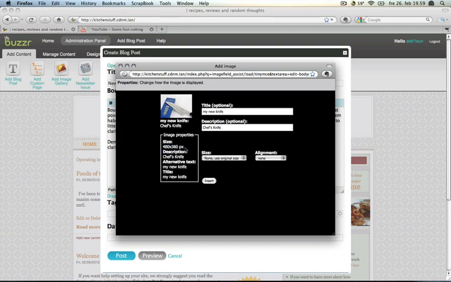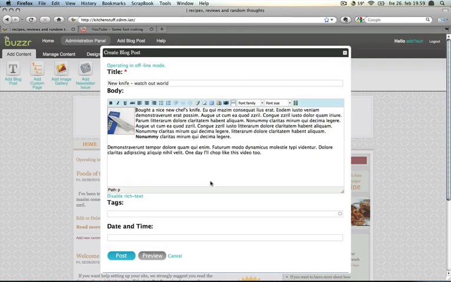And then I have a few other opportunities here to change things. You'll notice it tells me the size, which is kind of big. I just want a little picture. So I'm going to change the size down to thumbnail, and I'm going to align this to the left so that it shows at the beginning of my text, rather than just smack in the middle somewhere.